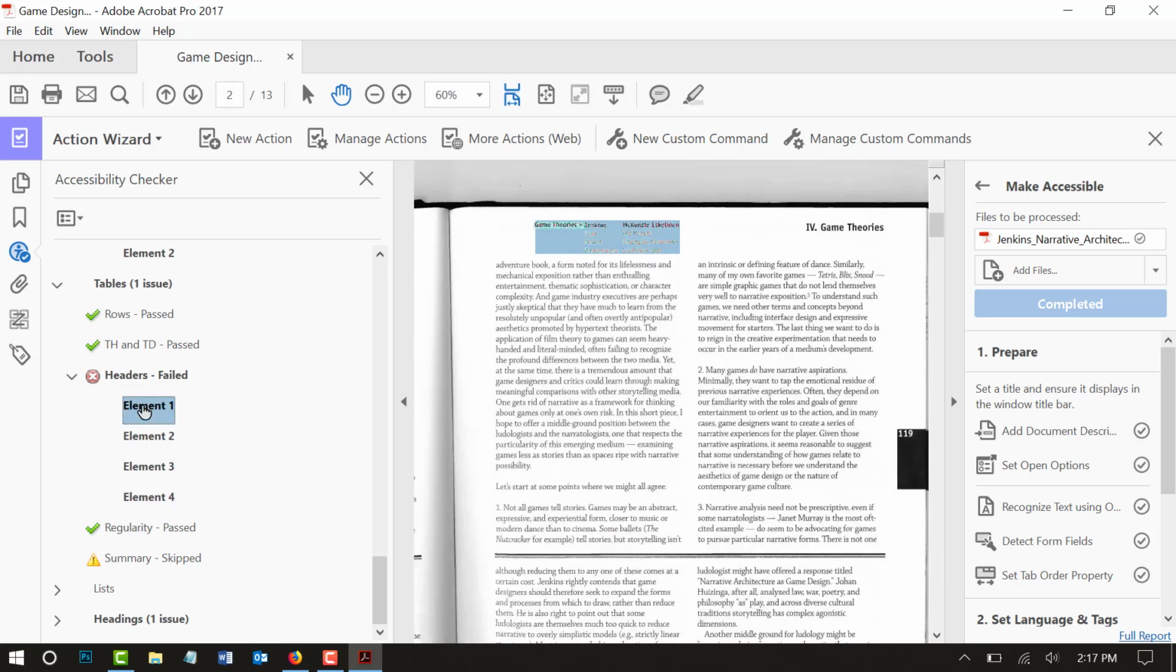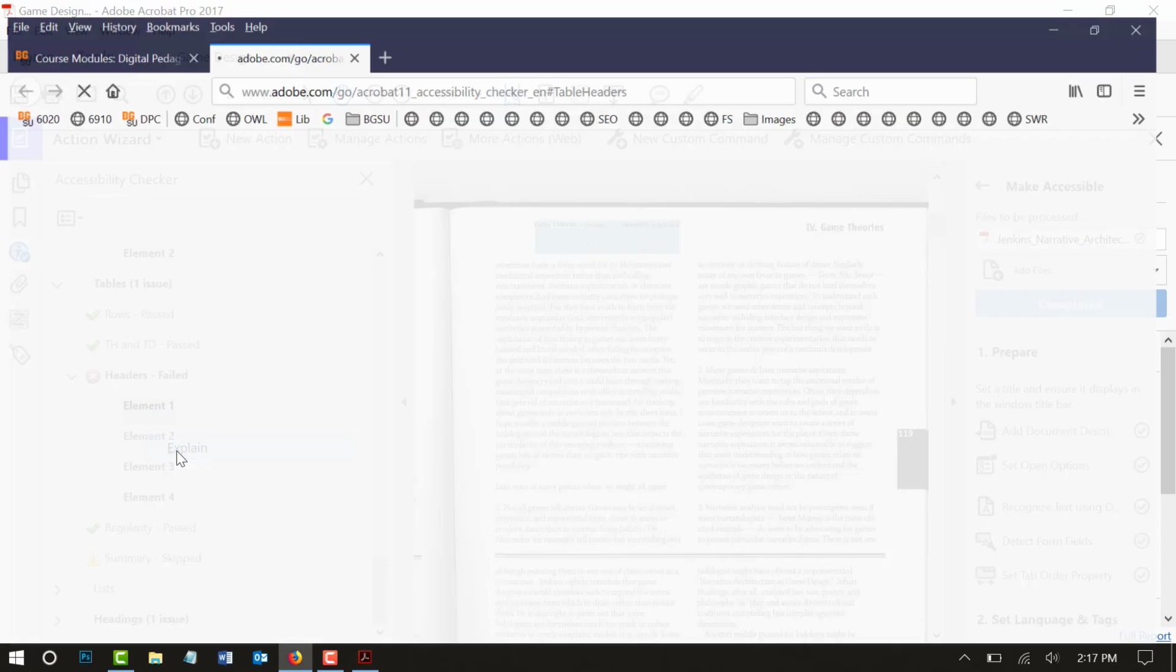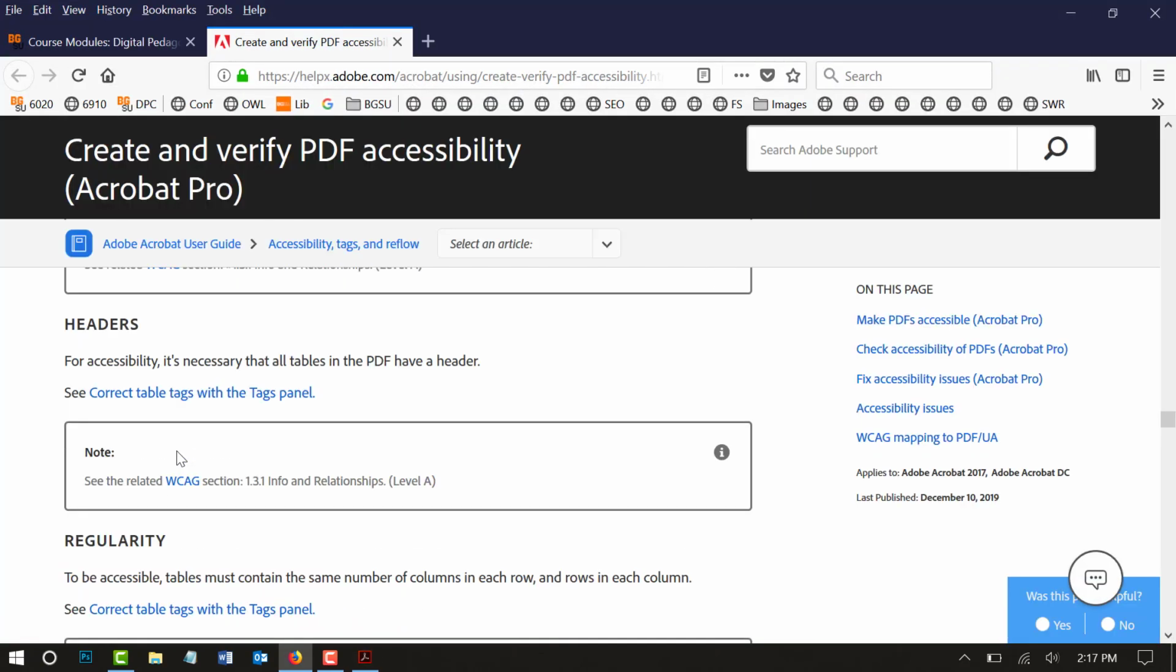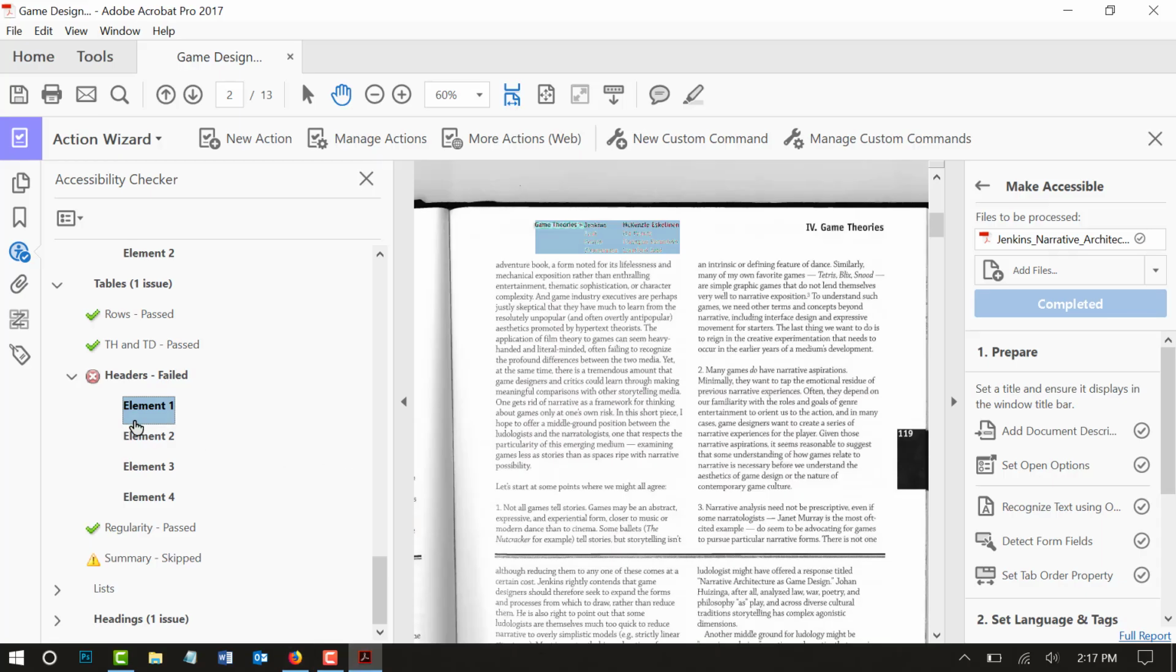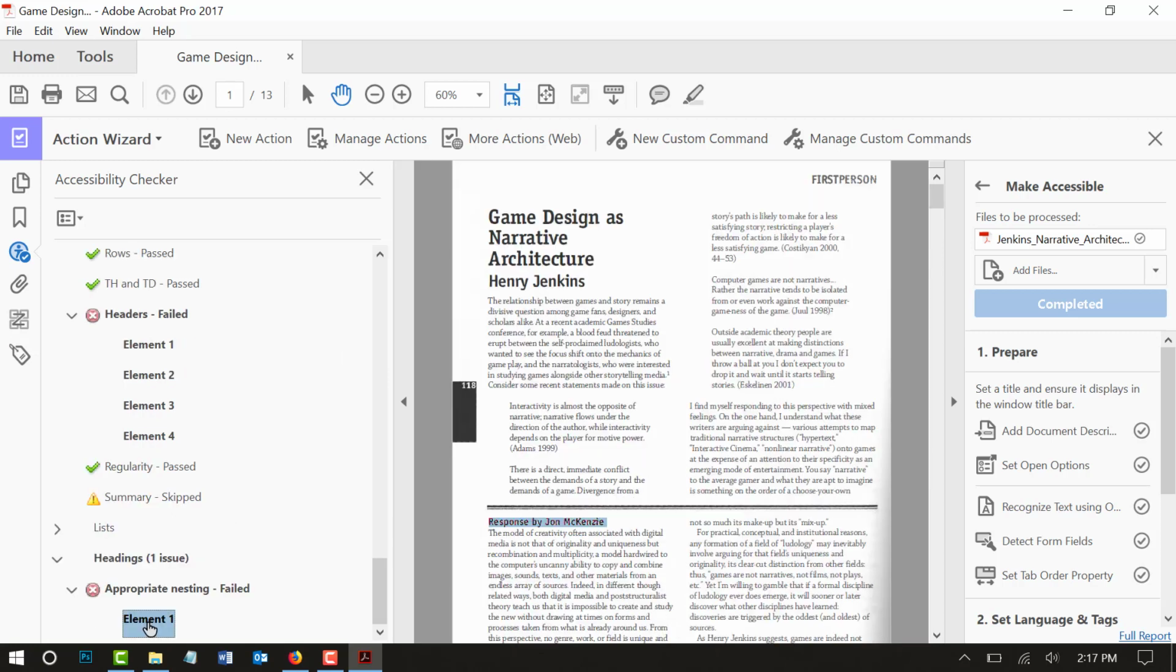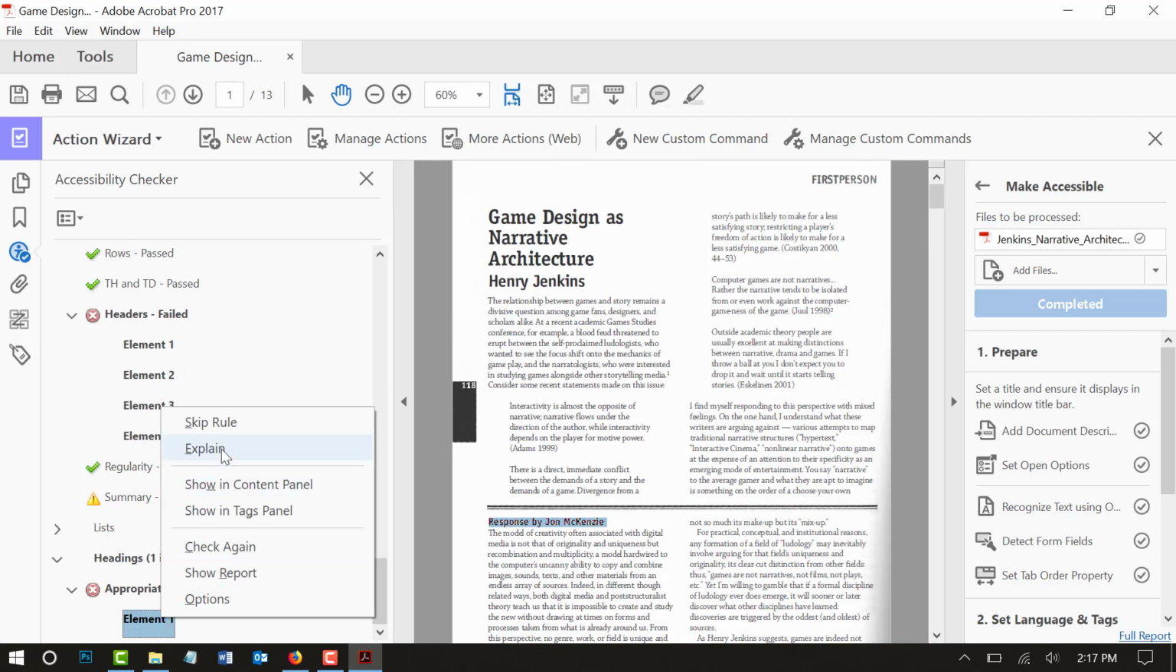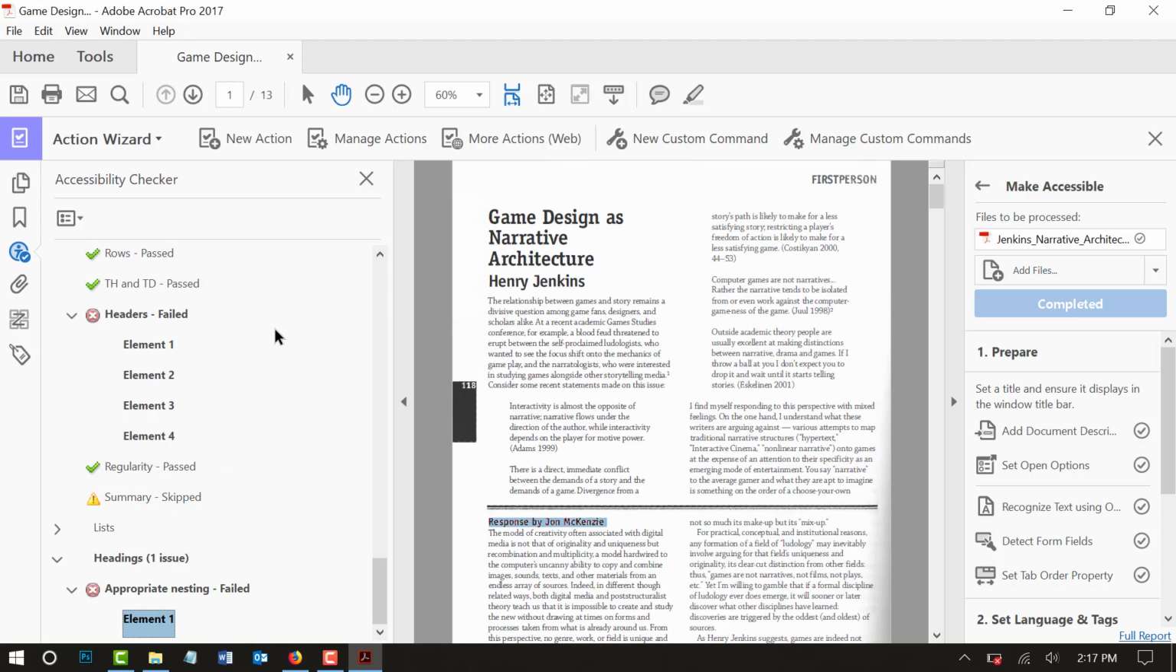If I were to try to address this particular issue, I can right-click and I can explain. And what that's going to do is it's going to run to help at Adobe, and it's going to help us to identify what do we actually need to do. Looks like we need to correct table tags, and we need to start doing a more complicated procedure. So once again, do I want to use this document or do I not? What kind of time do I have to invest into adjusting the tags for the document? And then the same thing with the nesting. I can explain that rule and we can start to look at other options there.